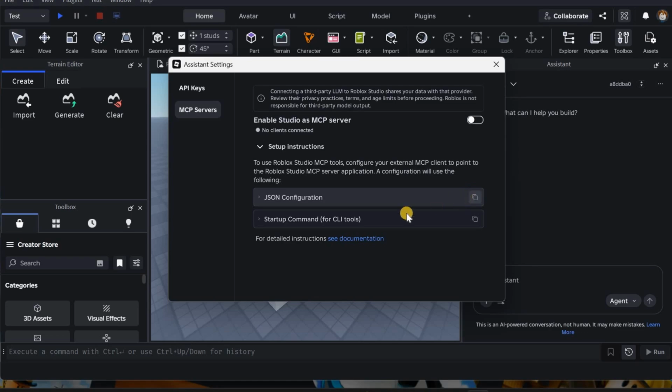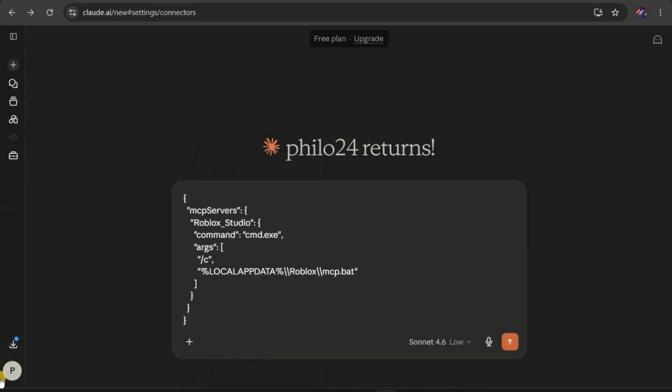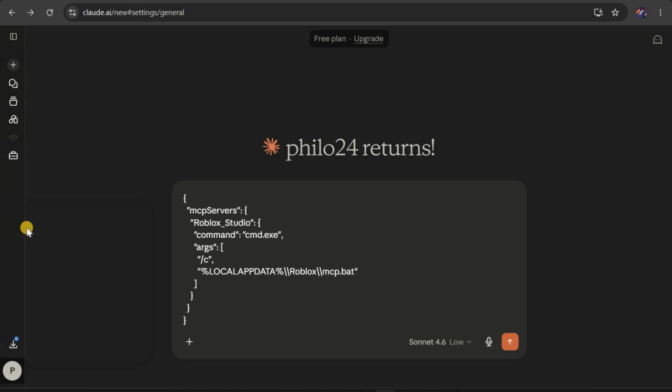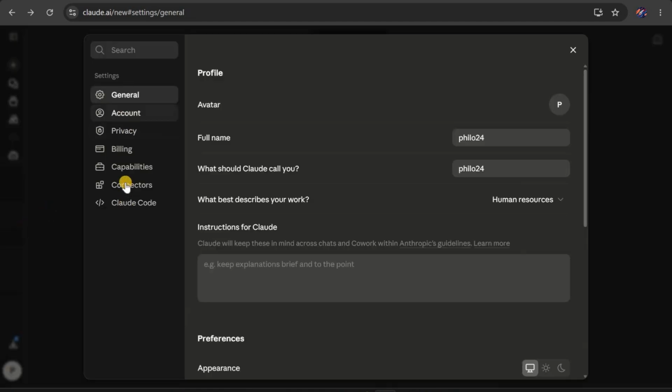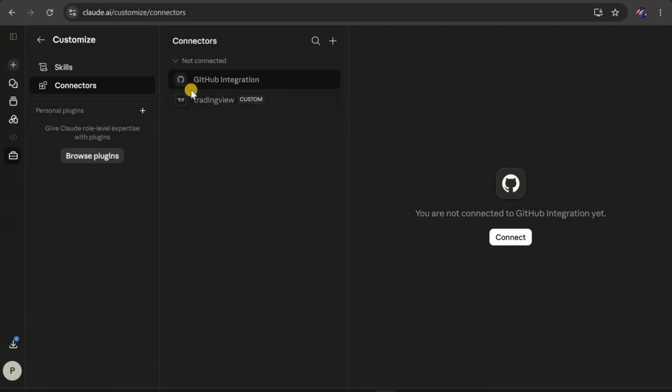Once you've copied this JSON configuration, now hop onto your Cloud AI and then come and click on Settings. Before you go ahead to just paste this configuration over here, you can first come and click on Settings. Once you click on Settings, go ahead and click on this gear icon. Now click on Connectors, click on Custom Connectors, and make sure that the GitHub integration is linked.